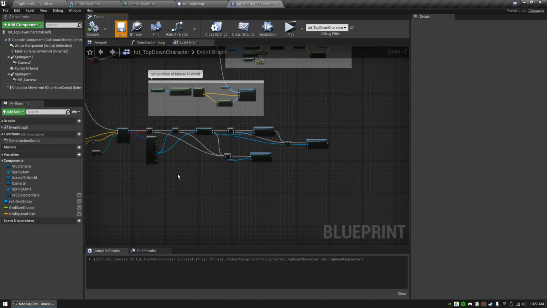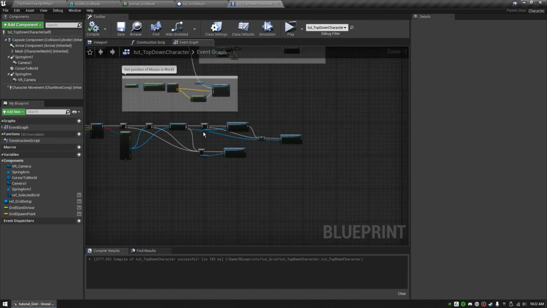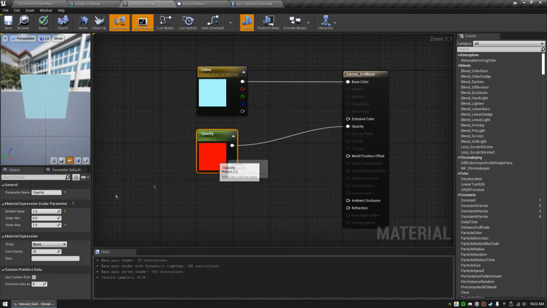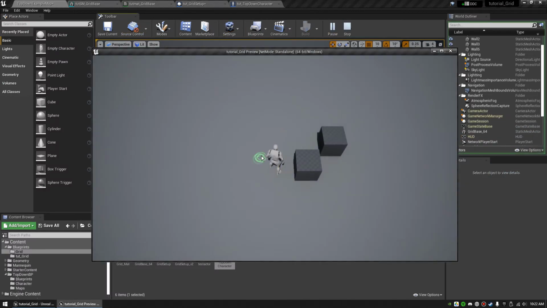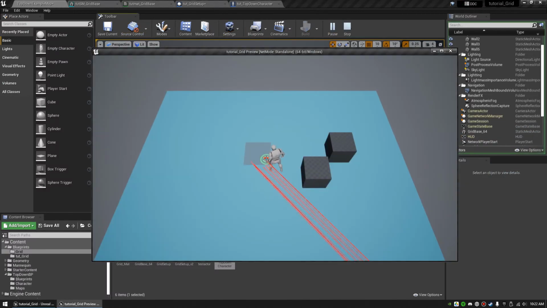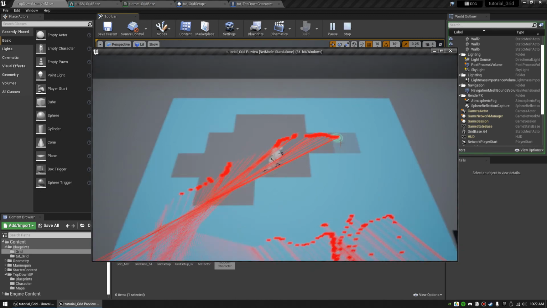So we'll compile, save. Now, I'm going to leave the default opacity to 1 so you can see the map, the grid spawn. But as you can see, as I mouse over, the opacity turns to that 0.33 that I set. And then when I've moused off of it, it goes invisible. So when I move around, the grid will follow.